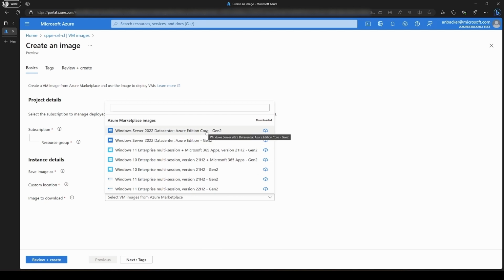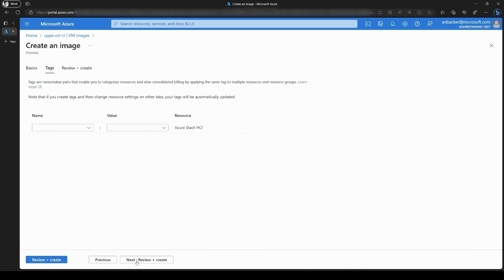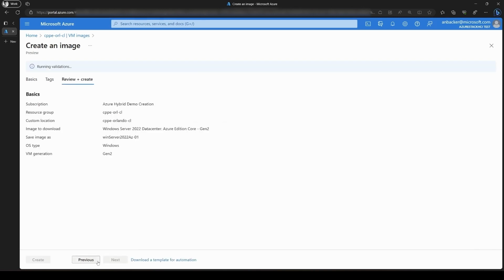Select Windows Server 2022 Data Center. Proceed with the default options. You can review the settings and then click Create. Our goal today is to automate this process.